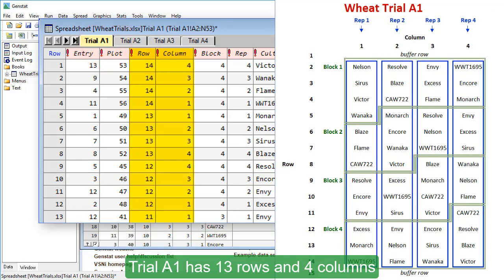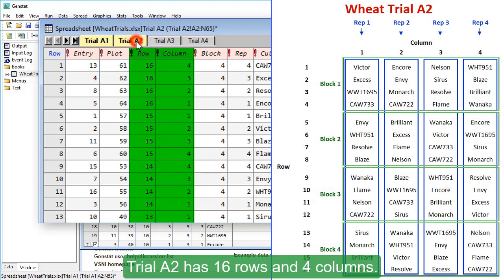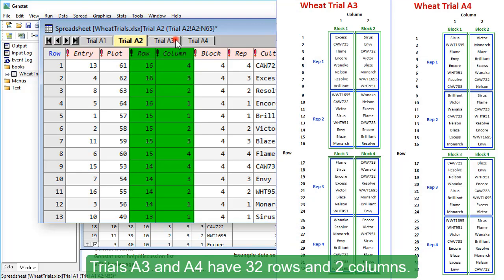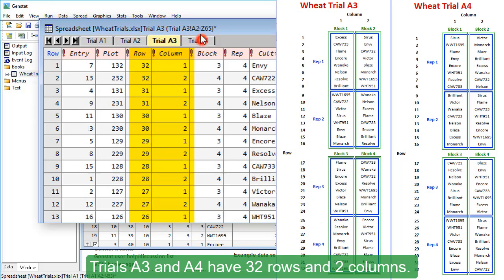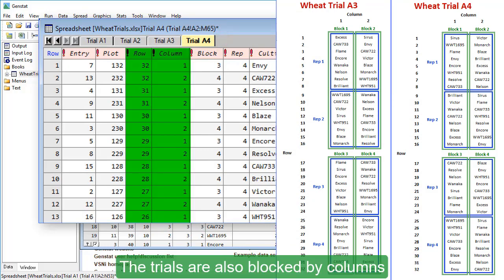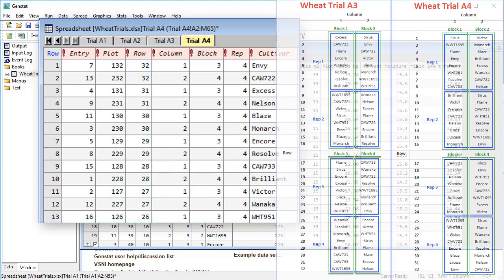Trial A1 has 13 rows and 4 columns. Trial A2 has 16 rows and 4 columns. Trials A3 and A4 have 32 rows and 2 columns. The trials are also blocked by columns and groups of rows.